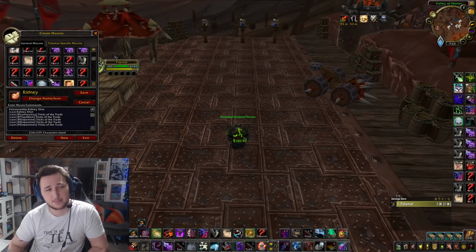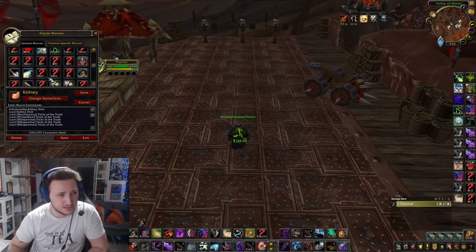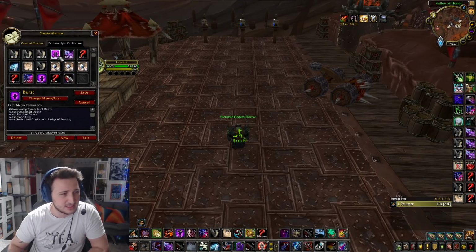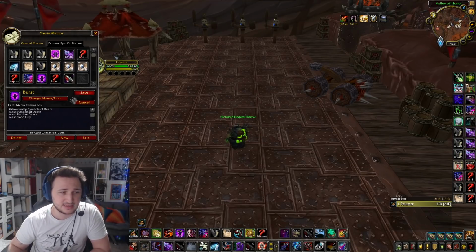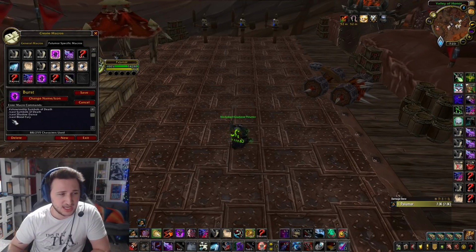People ask me all the time, what's my burst macro? So my burst macro is a really simple one as well. It is basically symbols of death with my orc ability, Blood Fury, if I'm playing orc. My badge, if I have a badge trinket like an on use, I currently don't. This is unchained though. We're not in that season anymore, so we don't even need that. But yeah, it's just symbols, Shadow Dance, and Blood Fury.